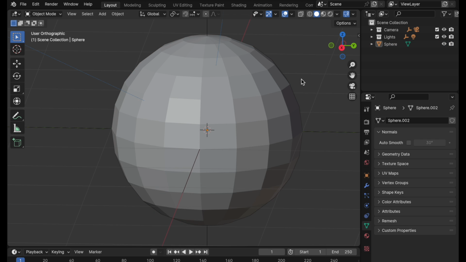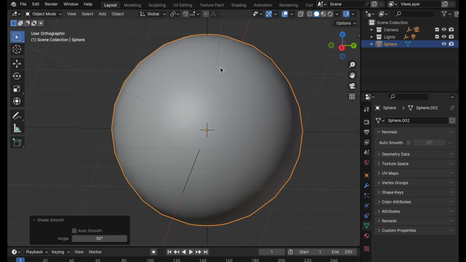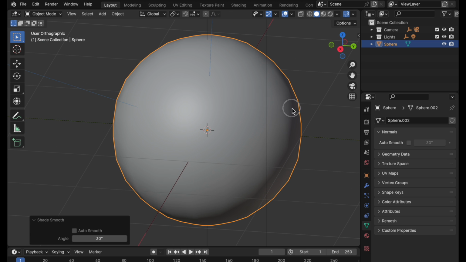If we want to come in and shade all of these flat faces to be smooth shaded, we select it, bring up the context menu, and then invoke shade smooth. But right below it, we have shade auto smooth, and it can be a little bit confusing as to what the difference is. So let's just do shade smooth. And there our sphere looks nice and smooth. It's just a shading trick of sorts.